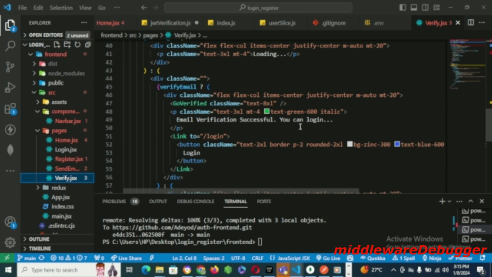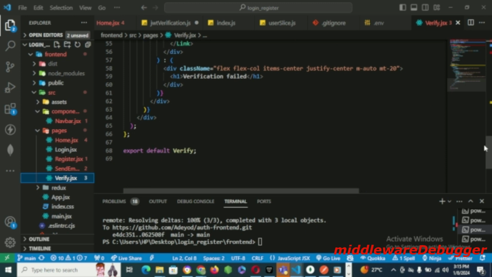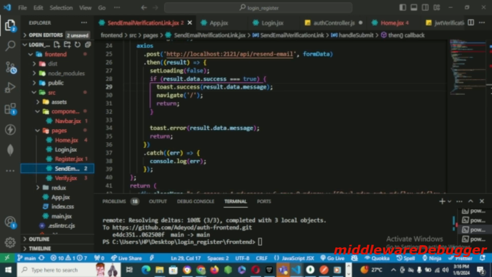Email verification successful. You can now log in. And we put the login button there whereby you can click and go back to the login page. And if that condition is not true, then verify email will still be false, and this page is going to display this verification failed message. So that's that.